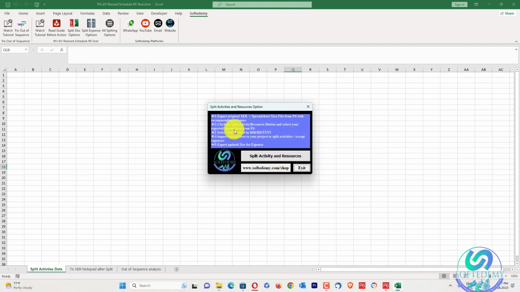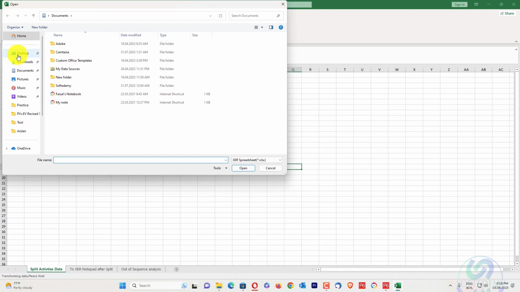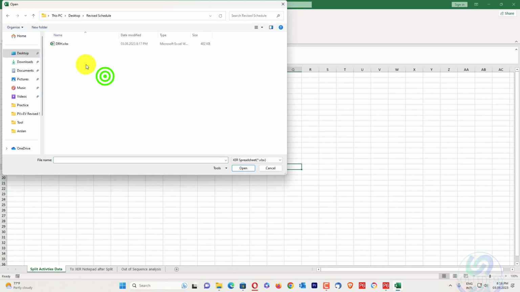The complete steps have been written here: first step, second, third, fourth. I have to export an XER if I am also creating it for expenses, and then export the split spreadsheet. Then I click on split activity and go to the desktop. There is the revised schedule which I have already exported in XLSX format.